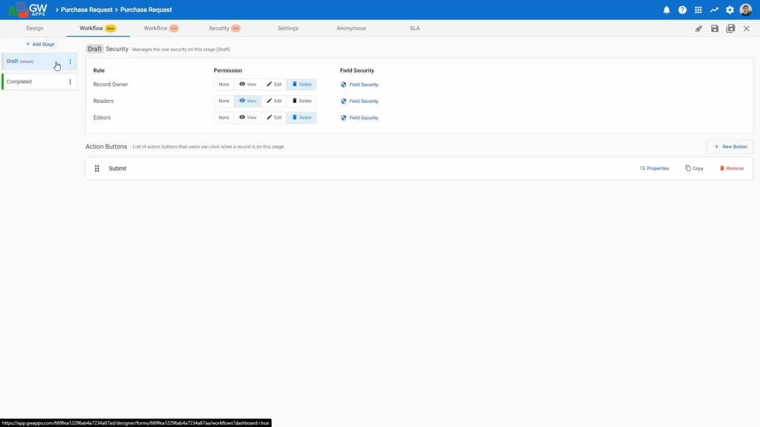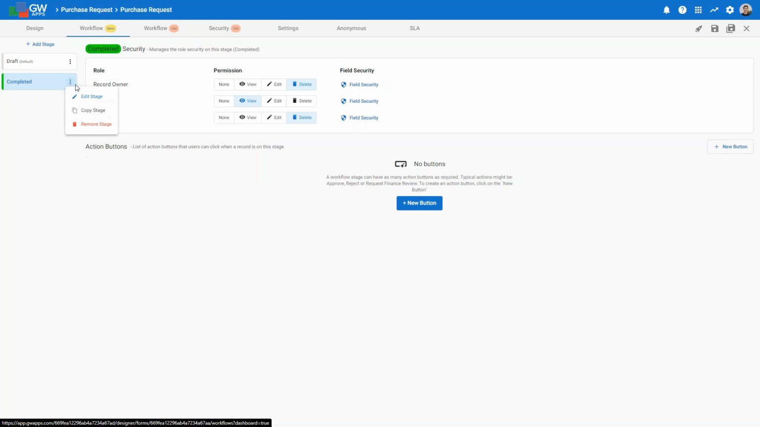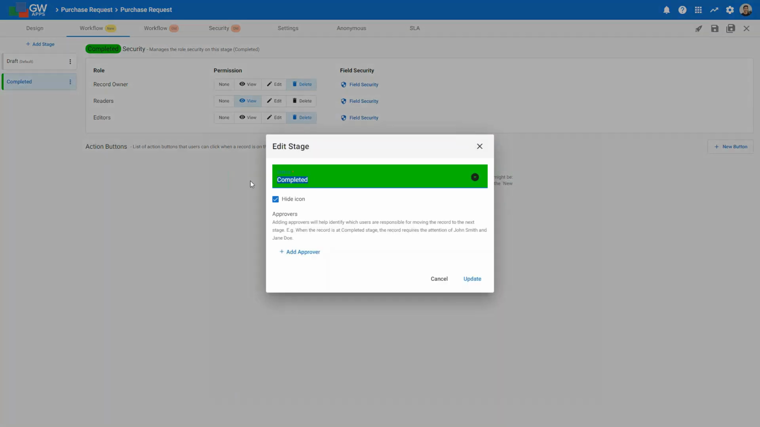So as you can see on the left here, I have a list of stages. The first thing I want to do is create all of my necessary workflow stages. So we have a draft stage and a completed stage. I actually want this completed stage to be called approved. So I'm going to edit that stage and just call that approved.